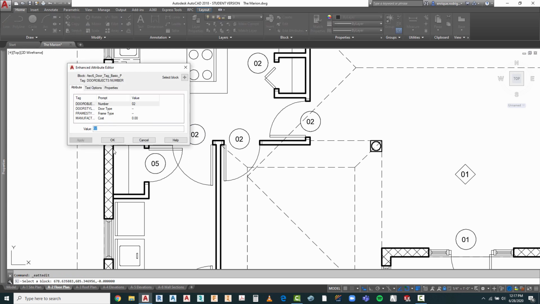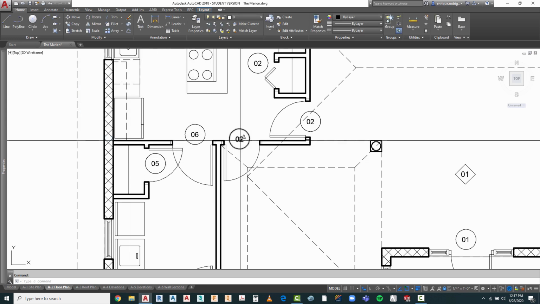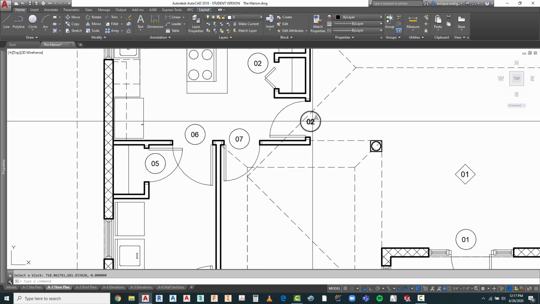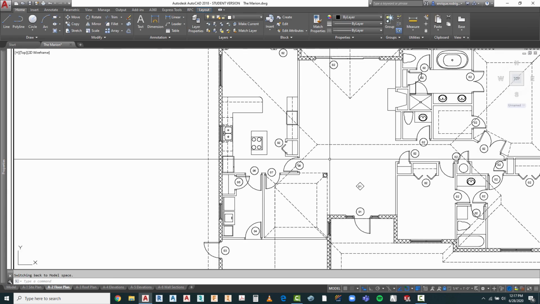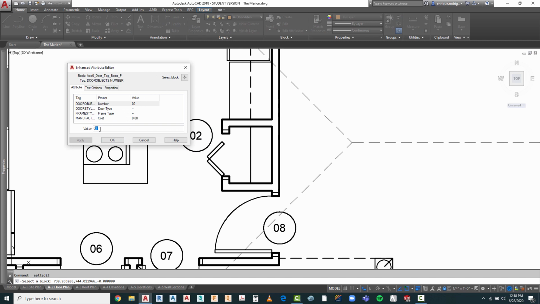Now there are some routines that you could set up so as you tag them, it will be increasing in number. Now that we haven't done in this project, and that's for another lesson. 7. Those routines could also then automatically add the doors that you have tagged to a door and window schedule. And I'll show you how to do that when we get into AutoCAD Architecture.